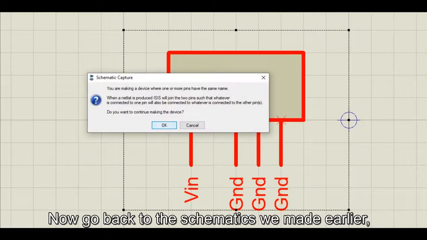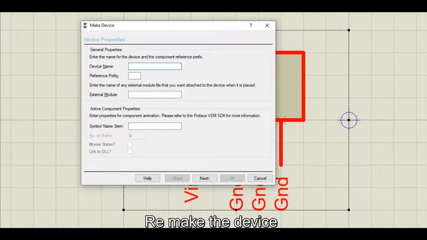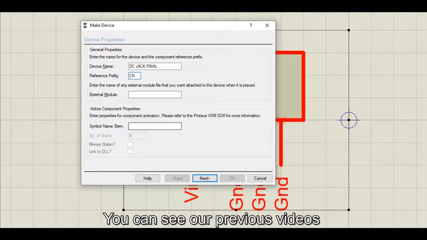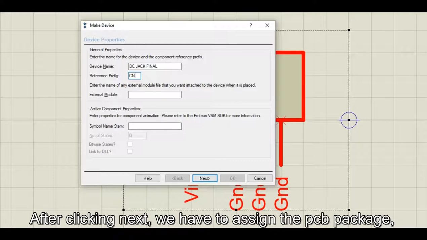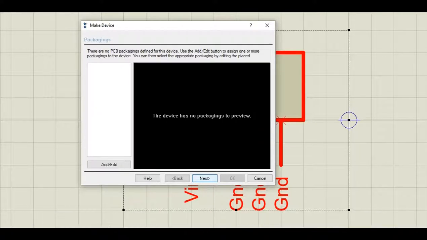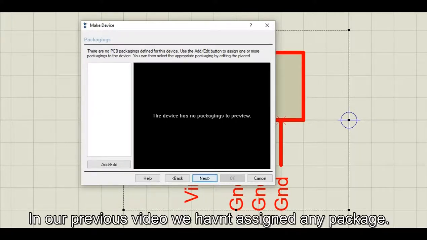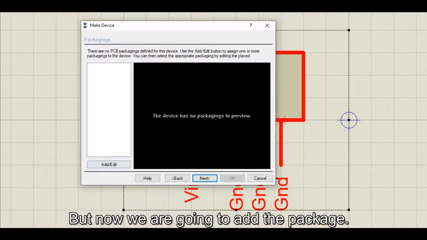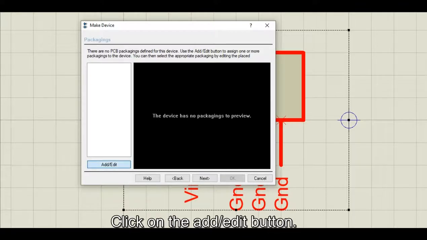Now go back to the schematics we made earlier. Remake the device. Write down the device name and all the other requirements. You can see our previous video. After clicking next, we have to assign the PCB package. In our previous video, we haven't assigned any package and just clicked next. But now we are going to add the package.